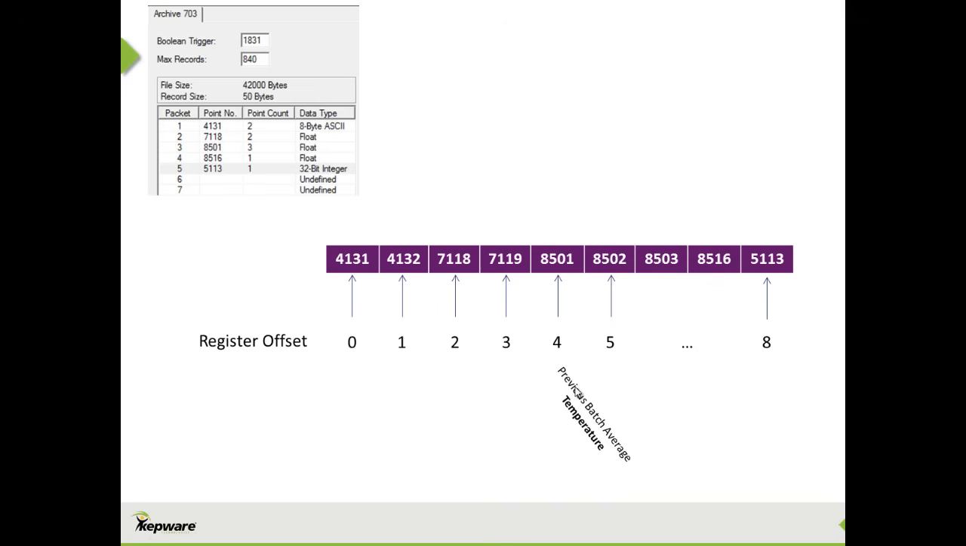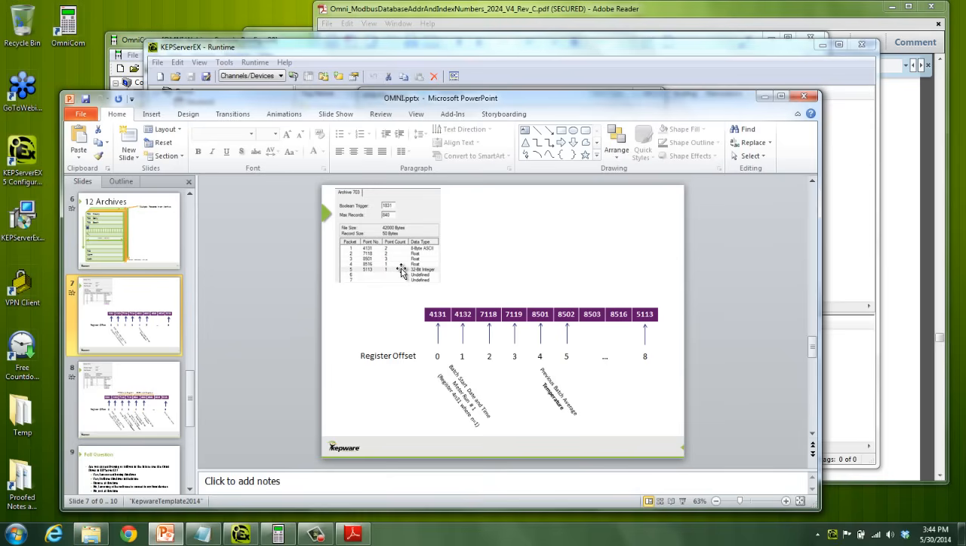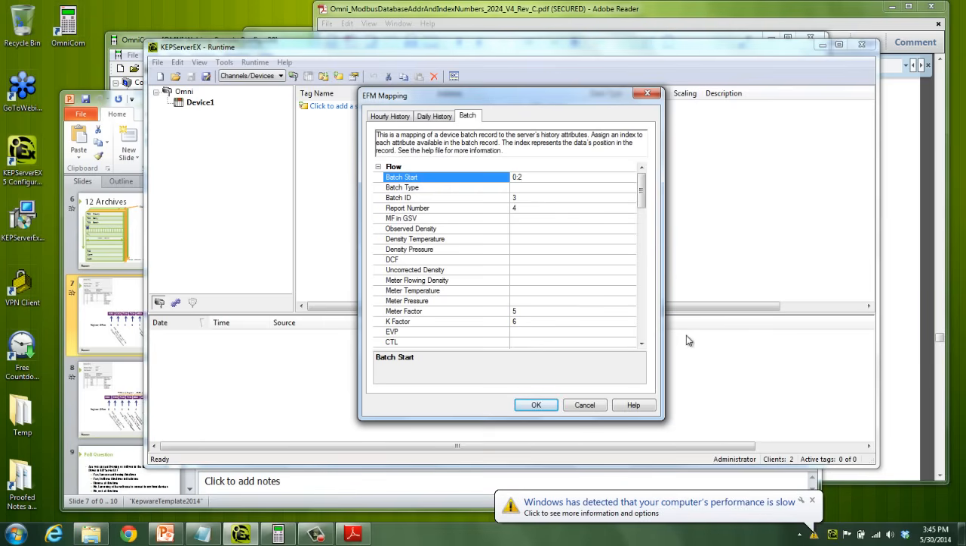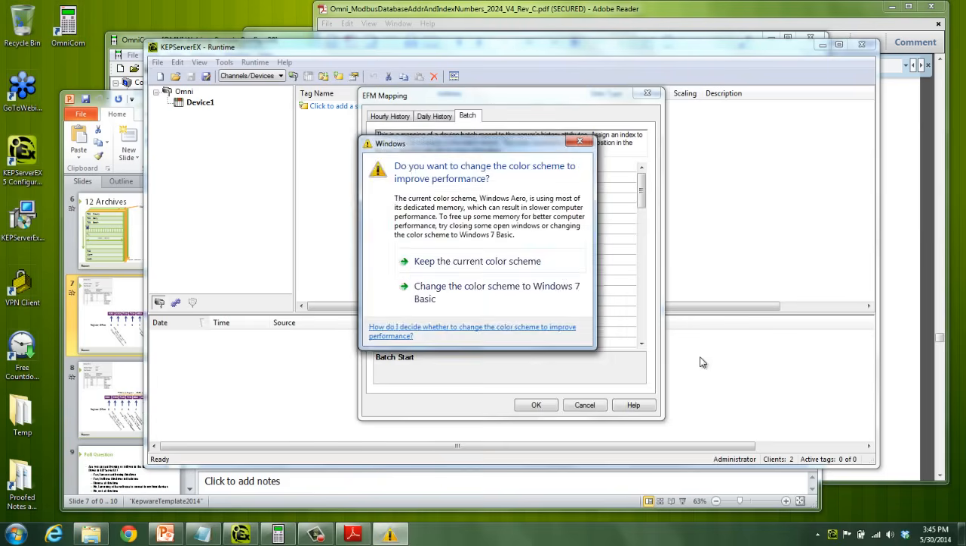Now each register maps to a single attribute. However, there's one specific exception, which is batch start date and time. This 4131 is batch start date and 4132 is batch start time. But if you notice in our software we have this 0:2 here, and we only have one field for batch start, and that's because of how we have to read that data from the Omni device to be able to convert it for export.